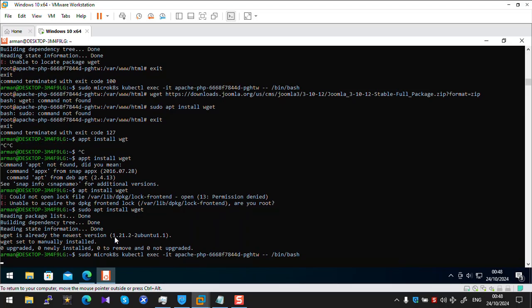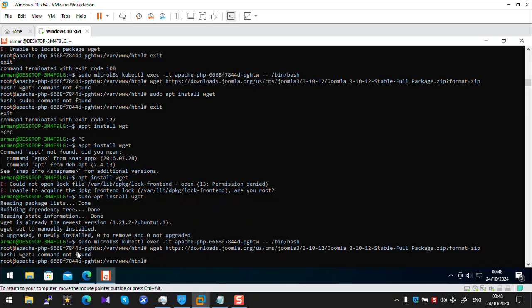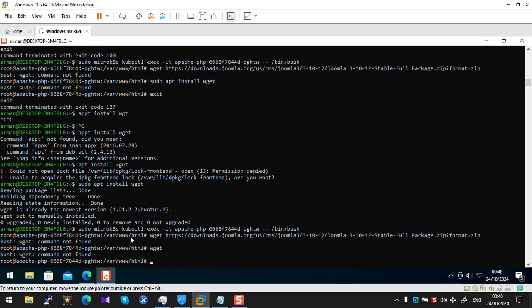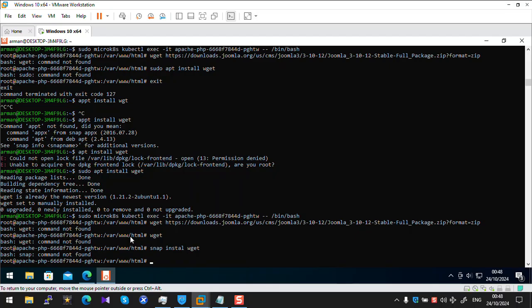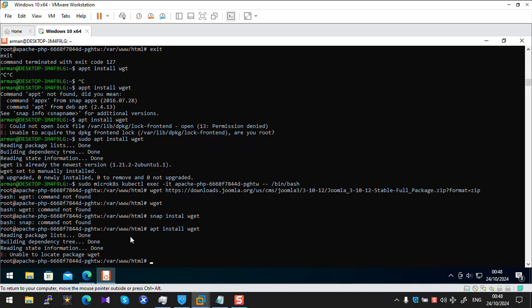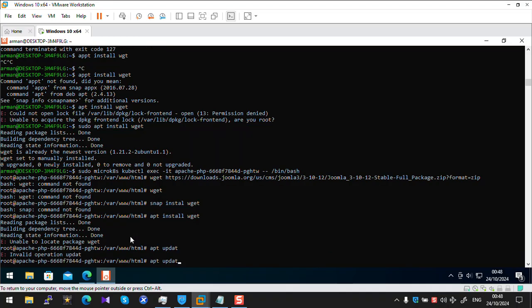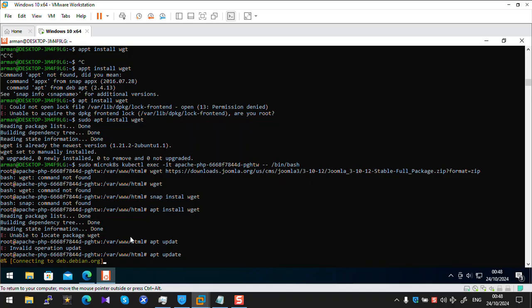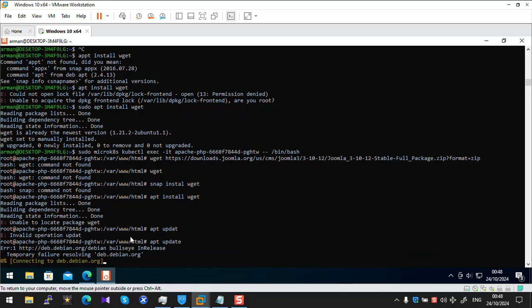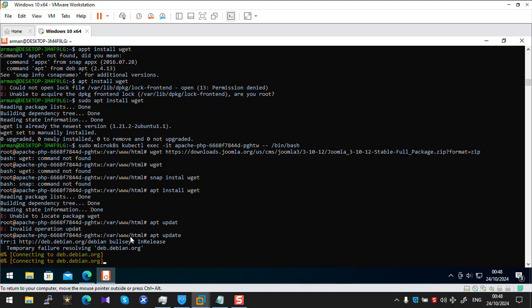and go to container apache php and download wget joomla file. Not work, command not found. And wget use snap install wget, not work. And apt install wget, apt update. Wait to complete update. Next, install wget.